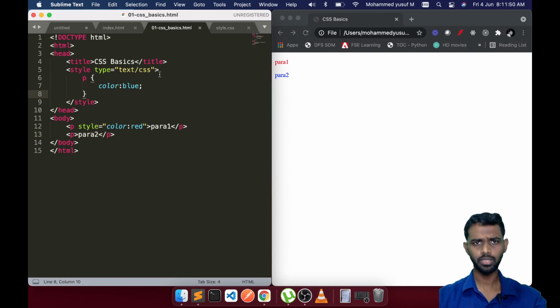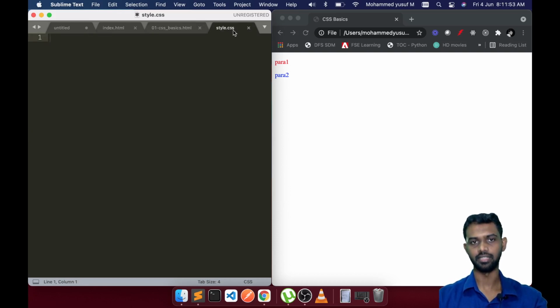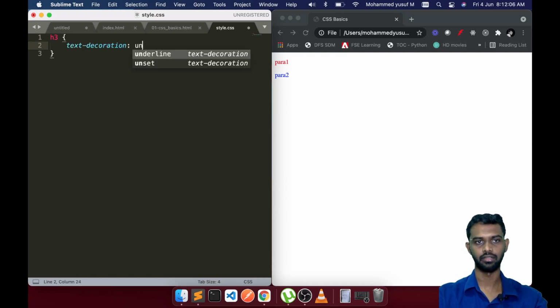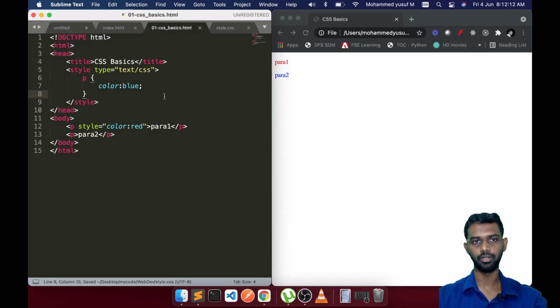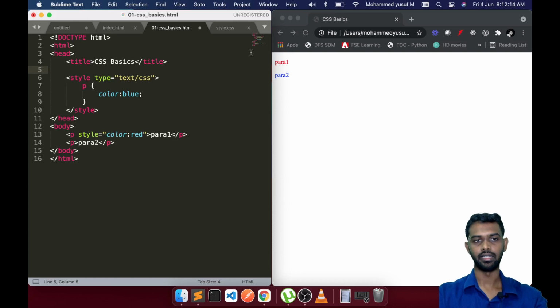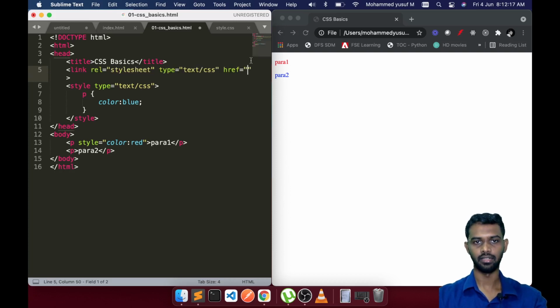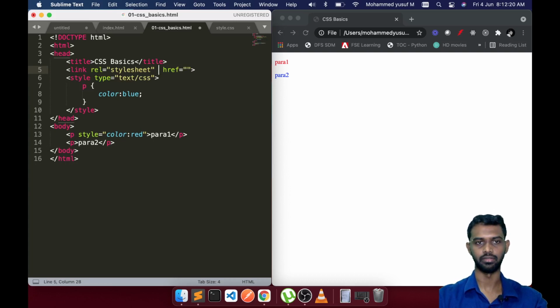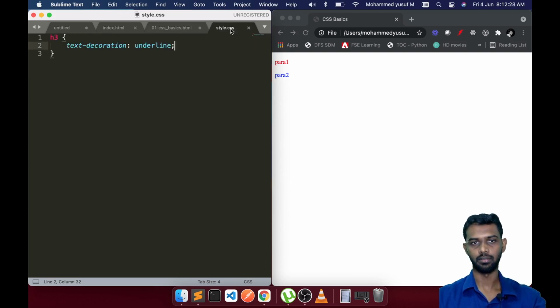The third way of applying style is using an external style sheet. We can create an external CSS file in the same directory and define the style. Here I say maybe h3, and text-decoration underline. Save. To include this style in our HTML, we have to create a link tag. The type is optional. Here we'll say style.css. Using the link tag, we can link the external CSS document into our HTML.